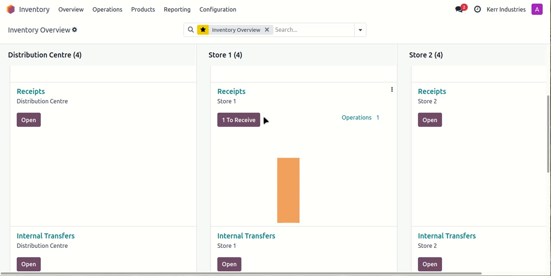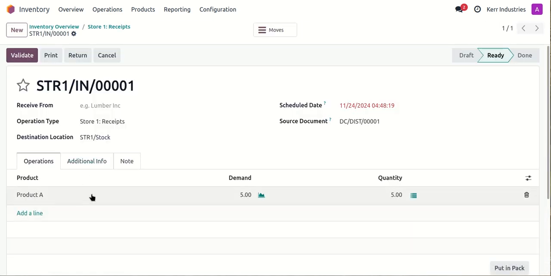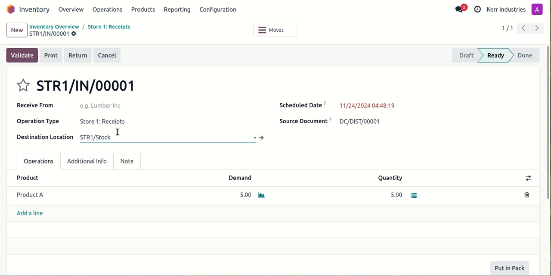So truck arrives at store one, and so the people at store 1 would then go and receive those products in, and so they would come in here and see this is that validation, or to validate this transfer of the 5 products into their stock. And again, this is where it's going to go, is into somewhere in stock. But if I've got multiple locations set up, I can pick out which one I want to go to.